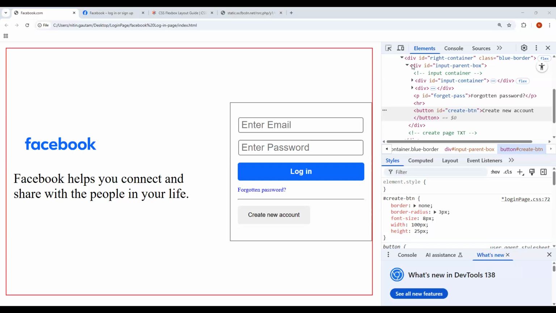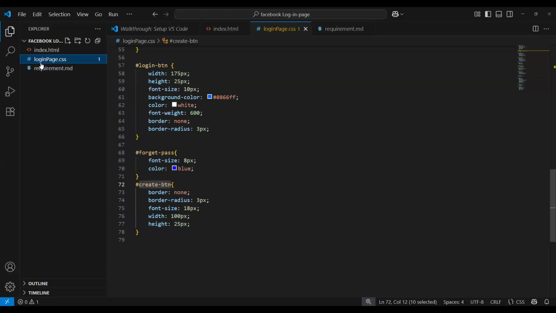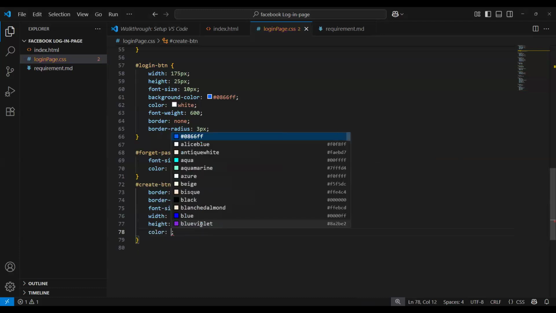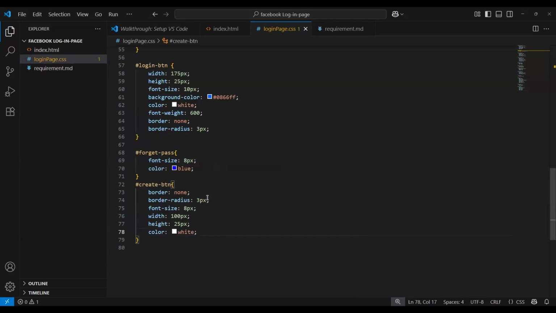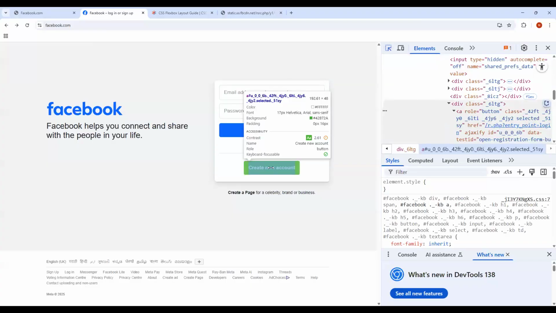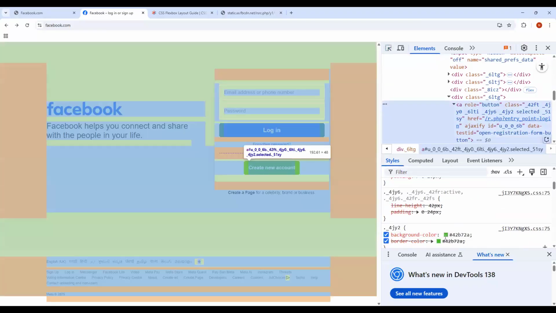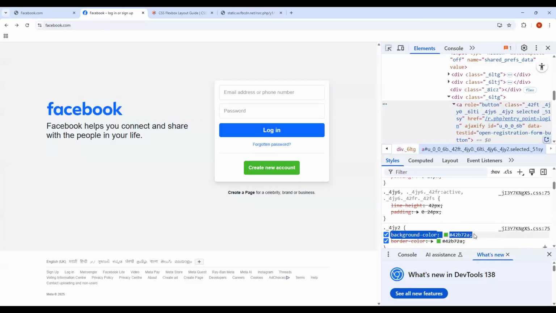Let's change the 8 pixel. Font size is 8 pixel, and the color is white. Background color. Let's provide the background color. Background color is different. Where is the background color? Okay, it is the background color.